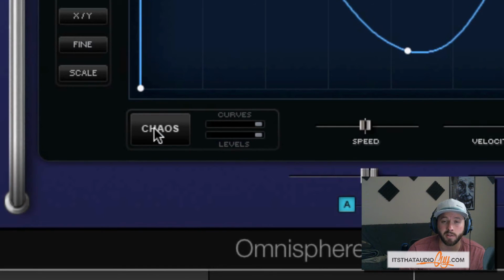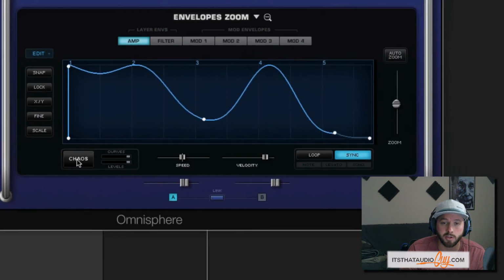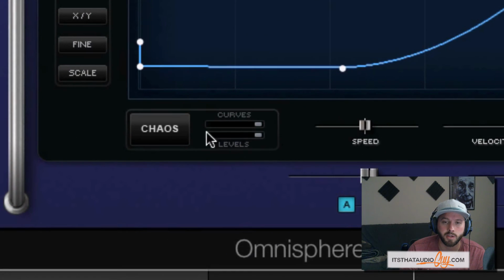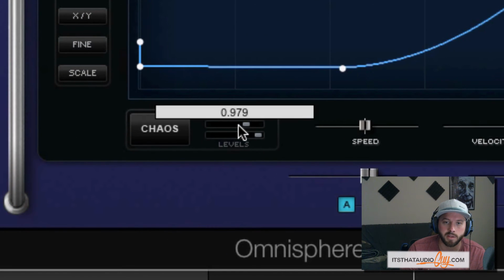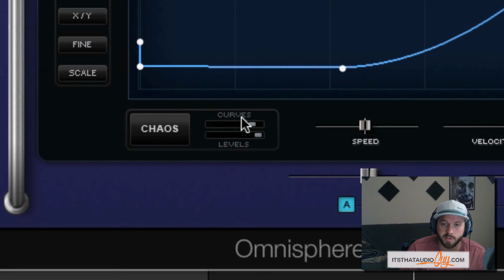This chaos button right here allows me to make random changes to the envelope. You can control how much random you want by these sliders right here. This slider determines the randomness of the curves. This slider determines the randomness of the levels of the different points.